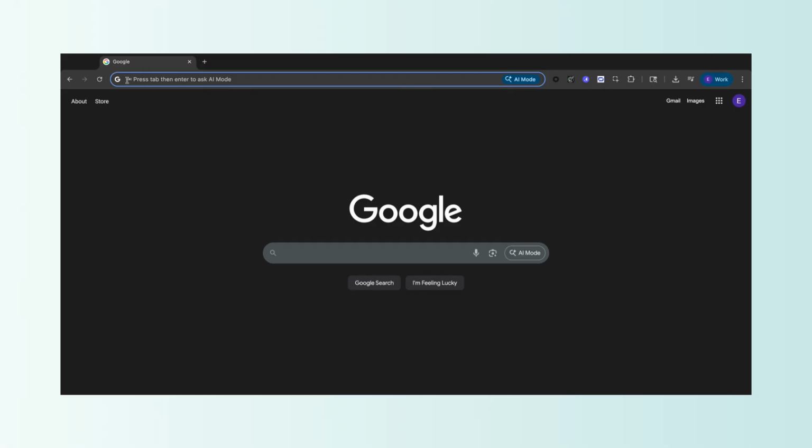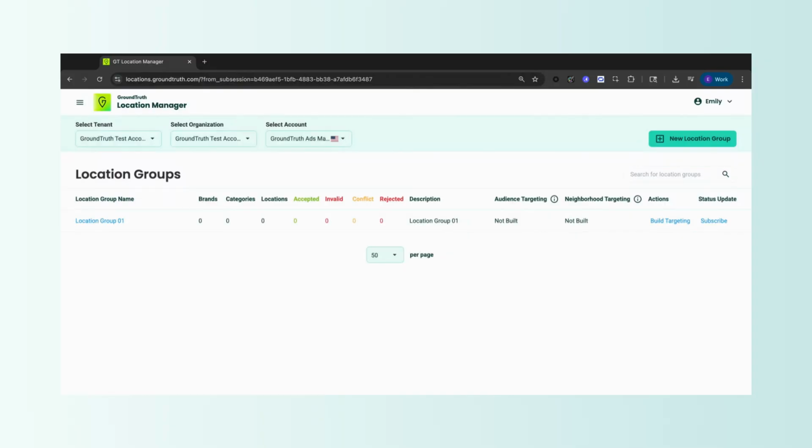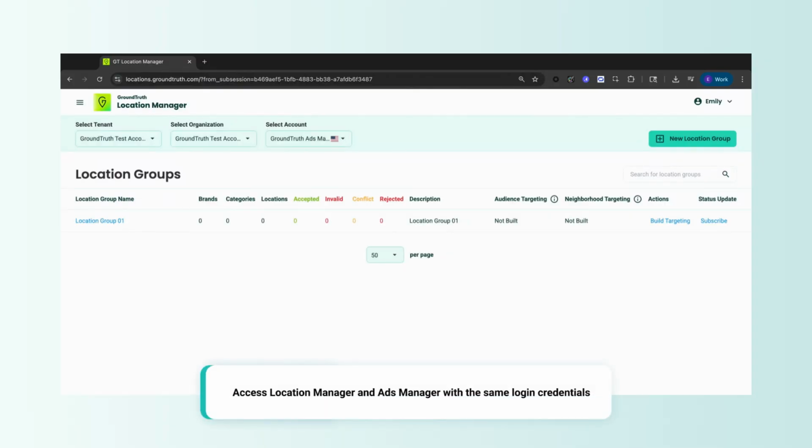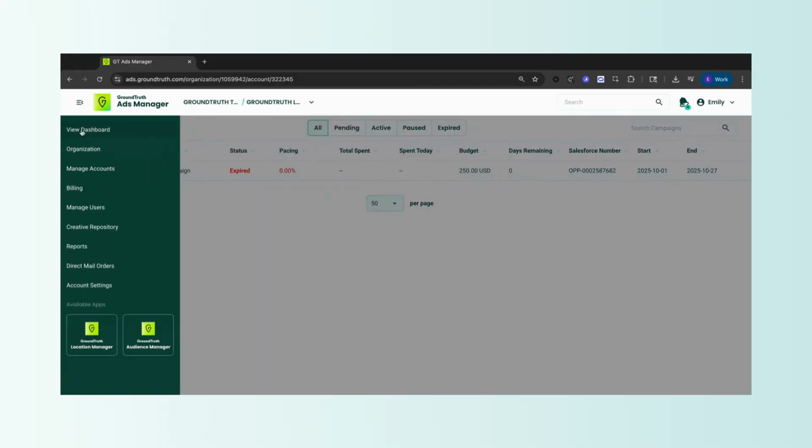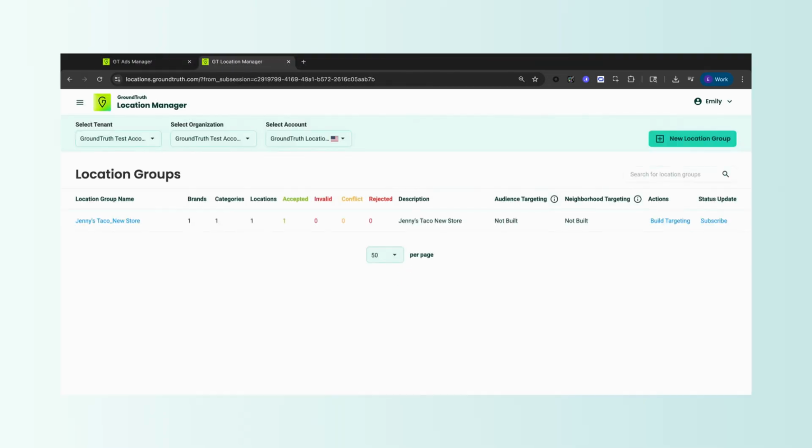You can get to Location Manager a few different ways. The first option is to go straight to locations.groundtruth.com. Note that Location Manager uses the same login as Ads Manager. Another option is through Ads Manager. In Ads Manager, click the hamburger menu in the top left corner, then select Location Manager from the available apps. This will open Location Manager into a new tab.